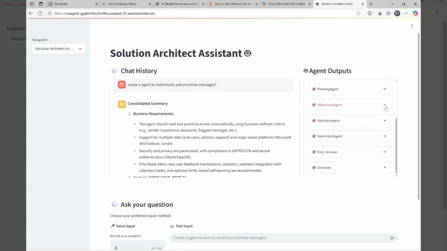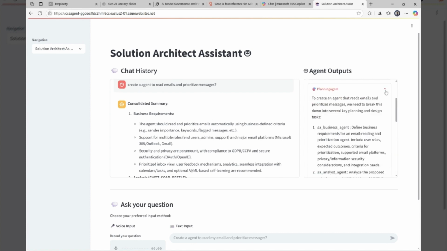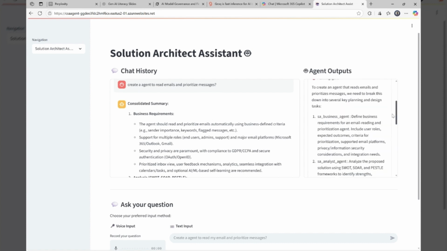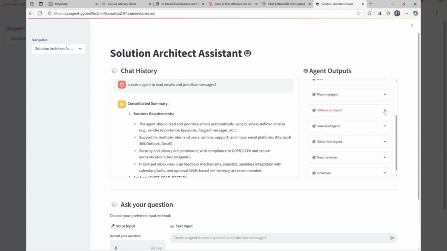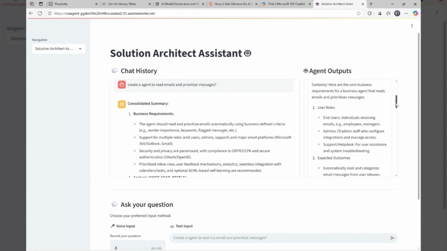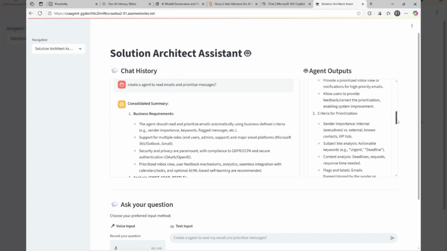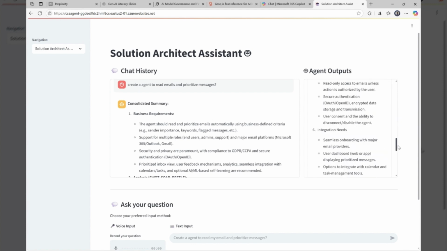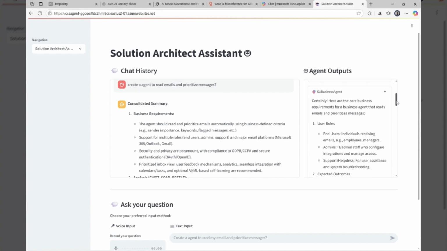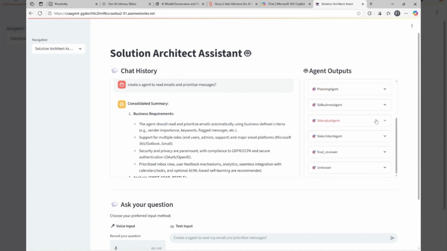So the business agent, first the planning agent gets invoked. The planning agent tells each agent what it needs to do. And then if you look at this, the right hand side is each agent's output. Each agent is going in and creating its content based on what I'm asking. It's going to go do that, and you can see all the timings that it takes as well. The first, the business agent, created the business one.